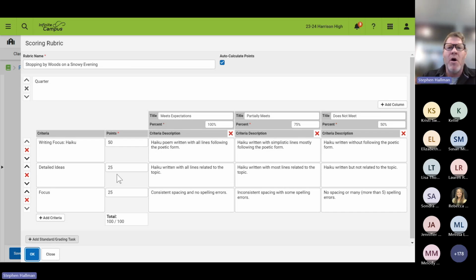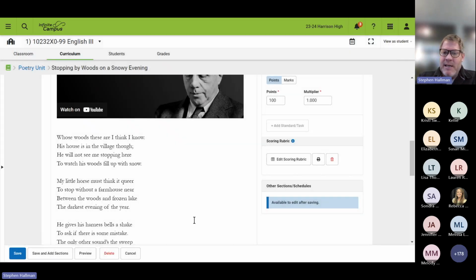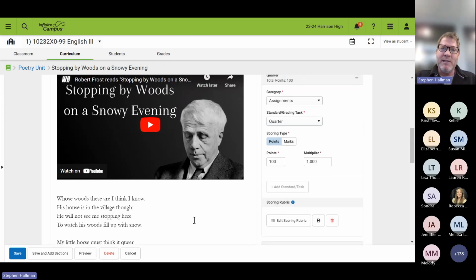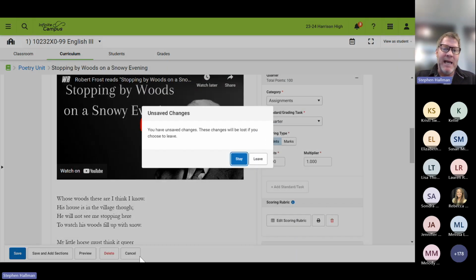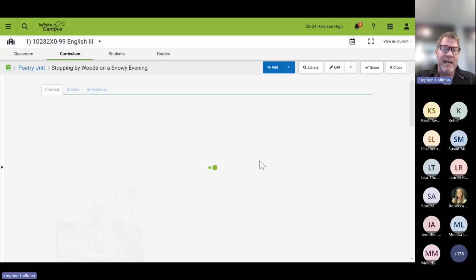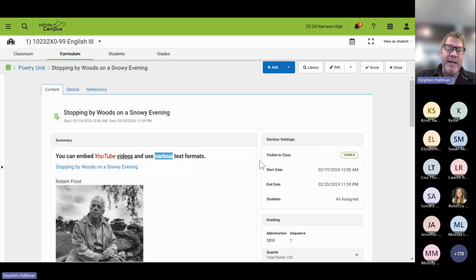I can also hard code the number of points based on the intersection of the criteria and the description of that. Okay. So I've gone ahead and I've used that. And so that's my robust assignment. Now, I'm going to switch gears just for a second. I'm going to come back over to my student view of Infinite Campus.